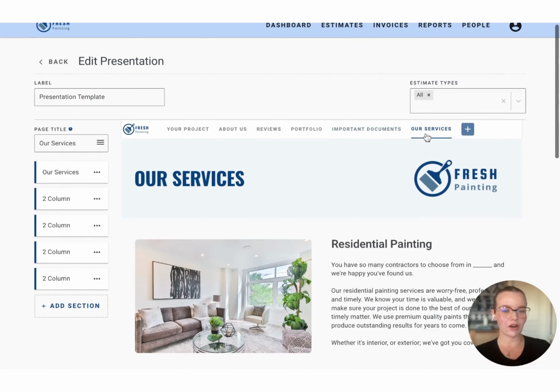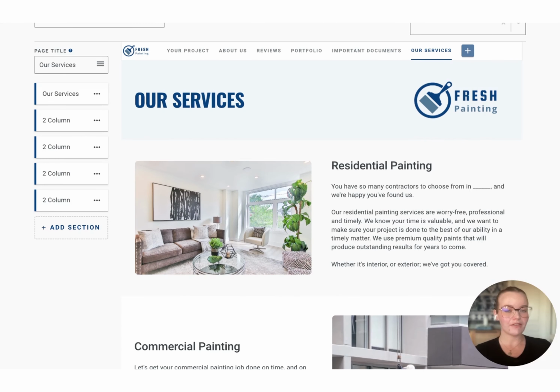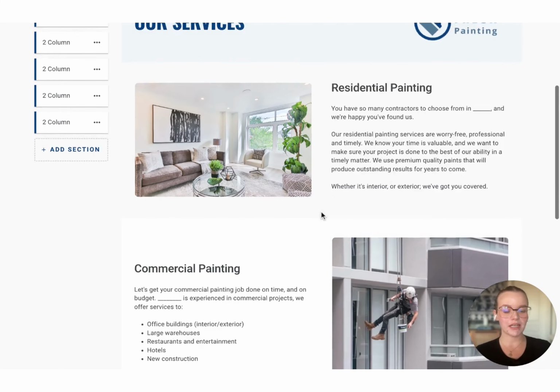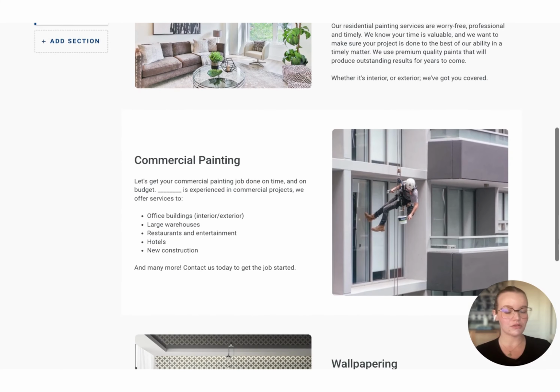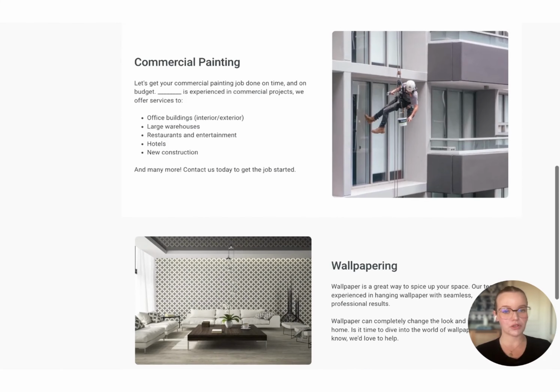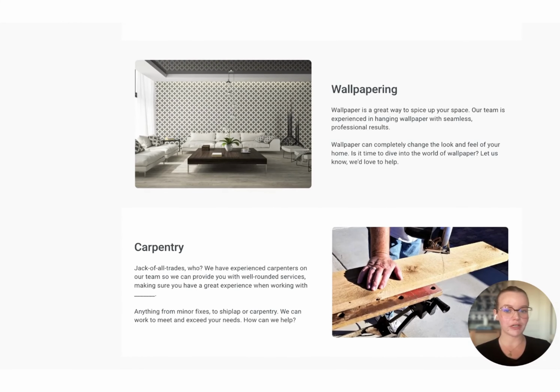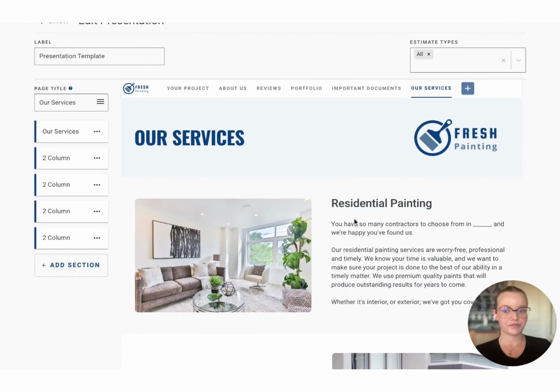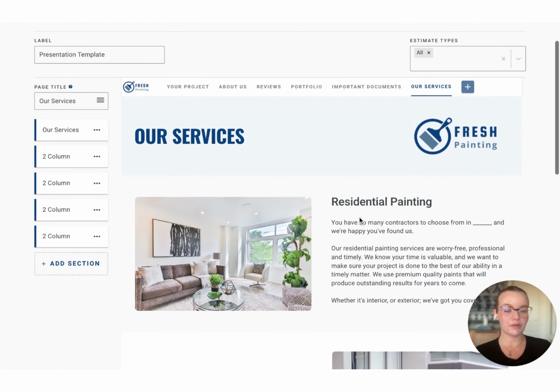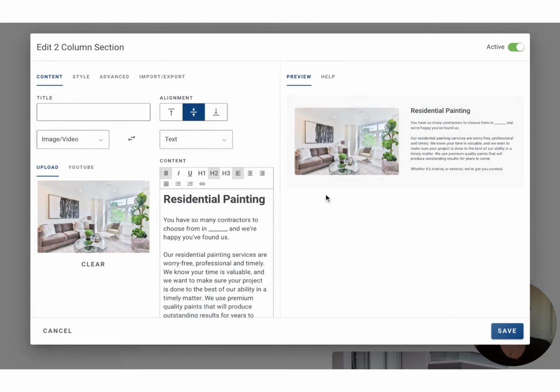And finally, we have our services. A great page to have, especially if you're segmenting your presentation based on estimate type. If you're presenting an interior presentation, you can let your client know that you do also do exteriors, commercial, wallpapering, carpentry. These are also done with all two columns, as we can see here. So you click anywhere on there, replace the image with your own image, and adjust the language as you need.